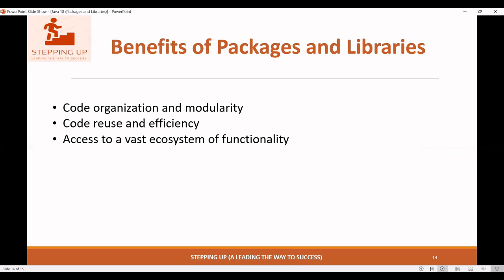Now the benefits of these packages and libraries. So code organization and modularity we have seen, and code reuse and efficiency. We don't have to rewrite the code again and again. They are organized and modular properly, and we can access the methods and classes that are already defined. Access to a vast ecosystem of functionalities. So these are all the benefits of using libraries and packages.